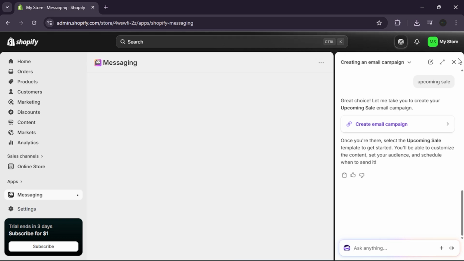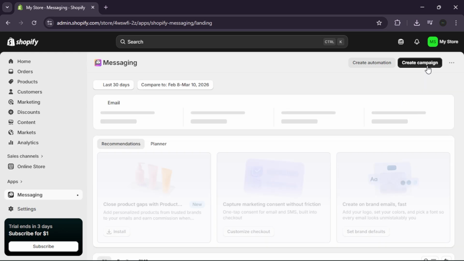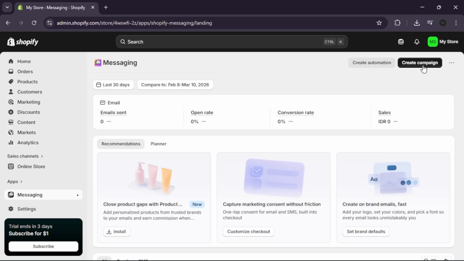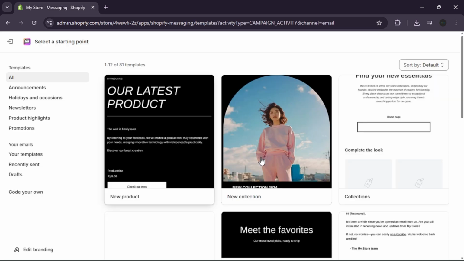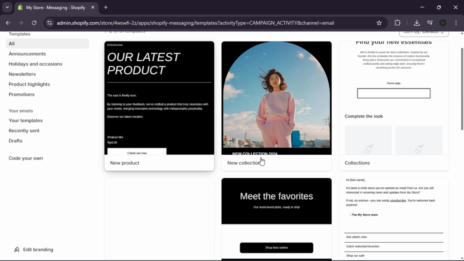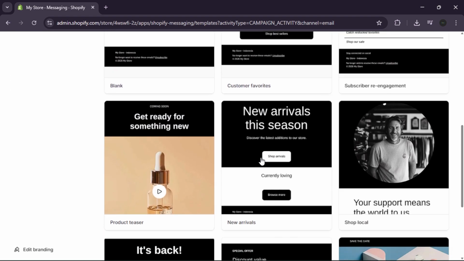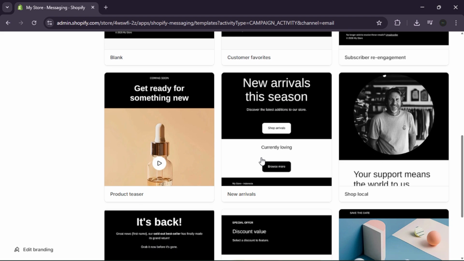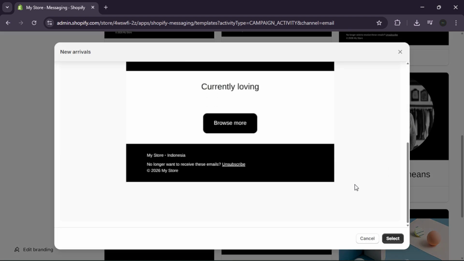Look at the top right corner of the Shopify Messaging screen. Click the button labeled Create Campaign. Scroll through and choose a template that matches your 2026 brand. Since Sidekick was involved, it may even highlight a recommended template based on your previous conversation. Choosing a template finalizes the technical structure of your email. From here, you can candidly add your tutorial links and hit send to reach your professional audience.